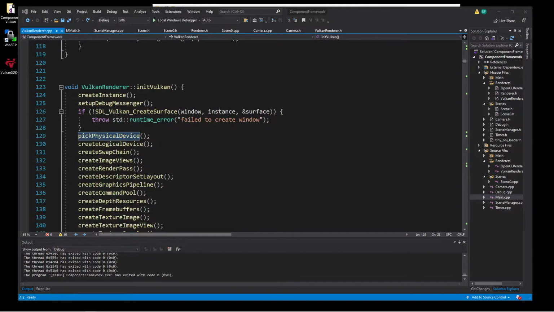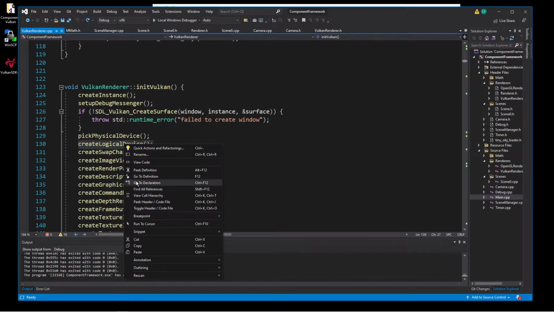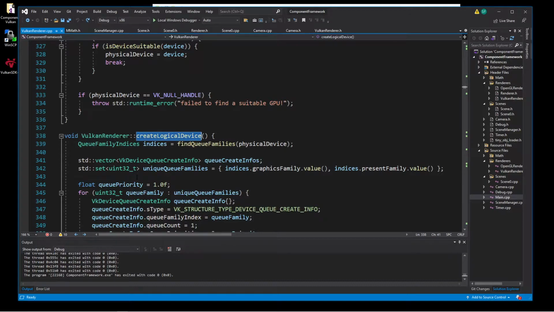To get that much up and going, that's incredible, isn't it? So let's jump into here. Let's go look at create logical device. Let's go to the definition, fly over to here.